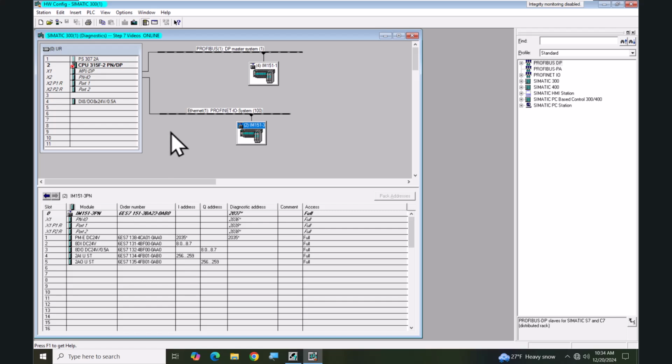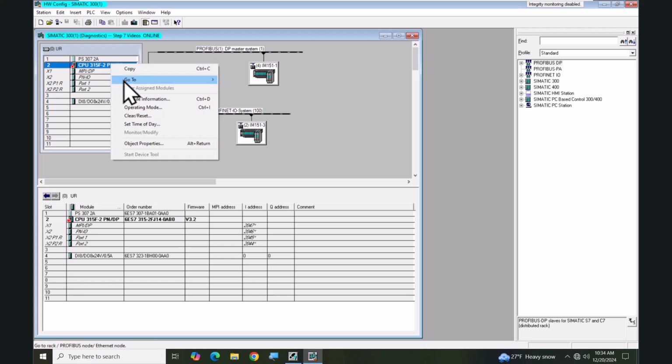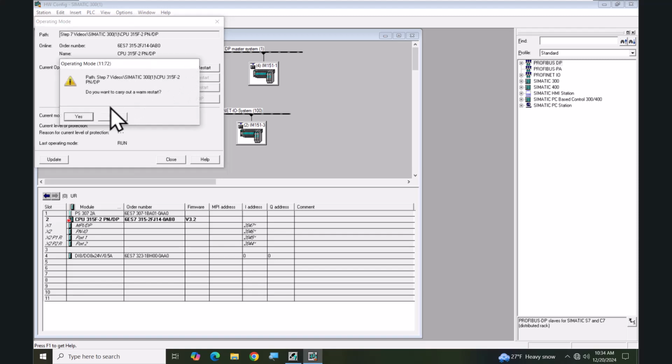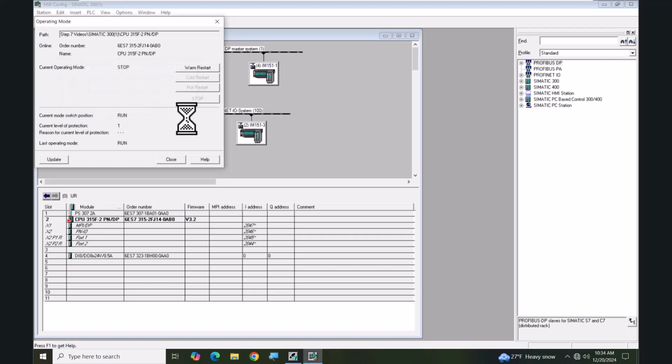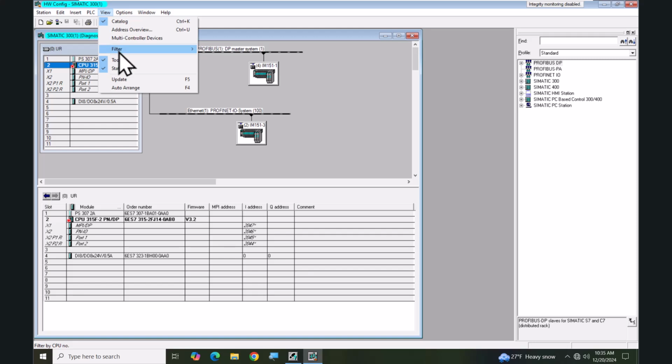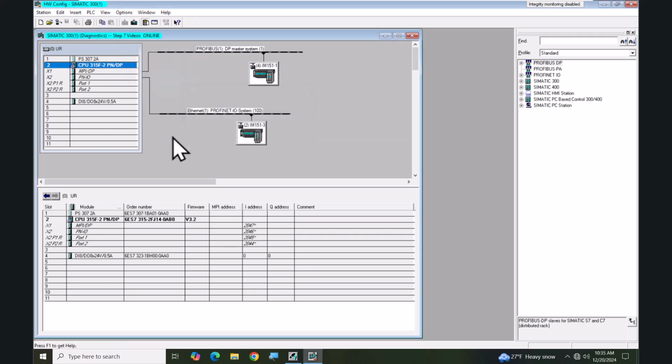So in this case, with that module plugged back in, my remote I/O node does not have any faults. My CPU is still in stop, so I will put my CPU back in run mode. I'll right-click on my CPU, select operating mode, and do a warm reset. And close this dialog box and refresh my view. My CPU is now back in run mode, and so there are no faults on my remote I/O or on my CPU. I'm going to close out this view.